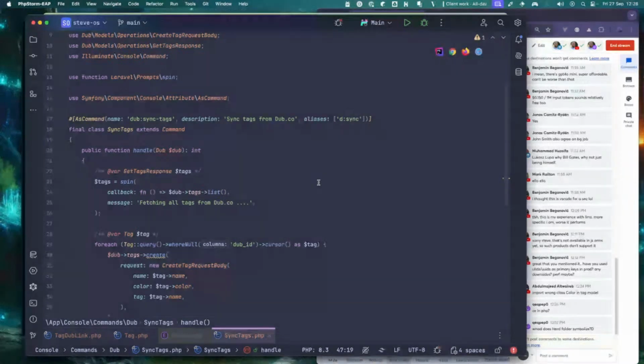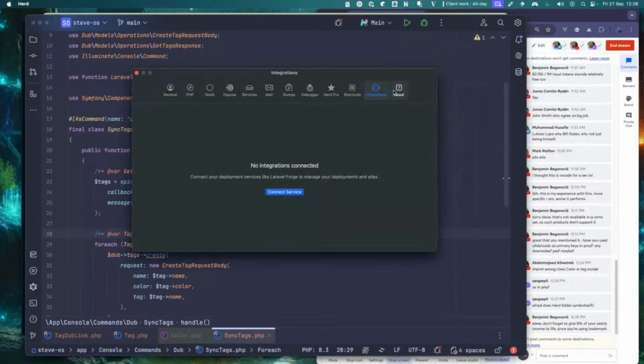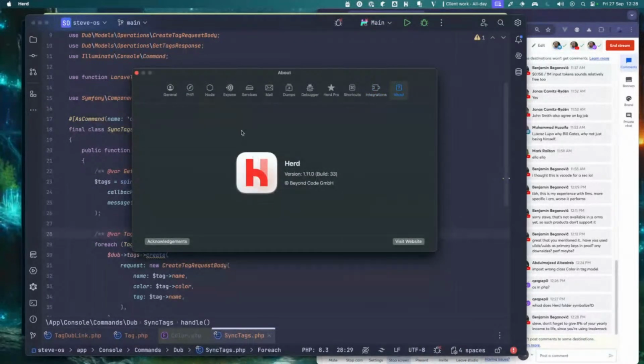What does the Herd folder symbolize? Herd is Laravel Herd. It is something that allows me to run PHP locally. Don't forget 8% of your yearly income to life since you're using a trademark. Yes, I guess I may do that.